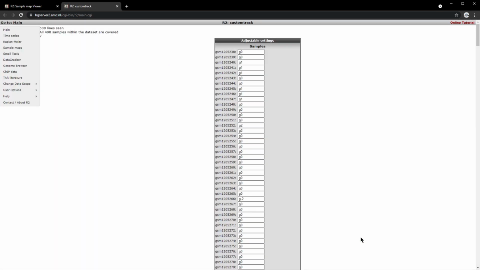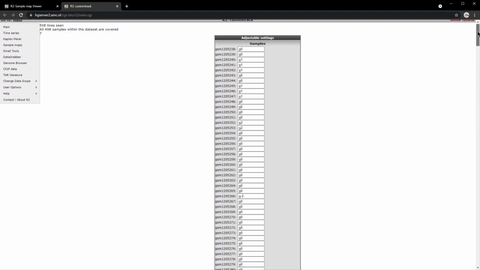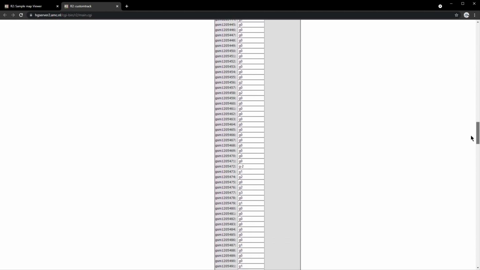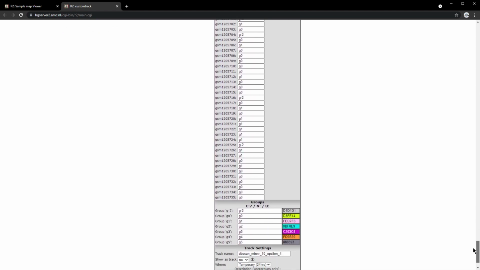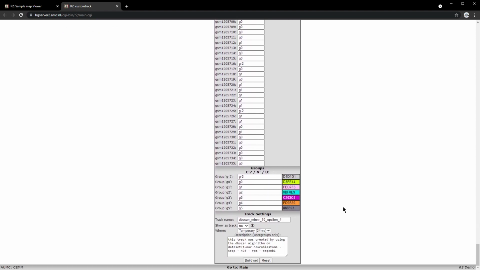So we'll click Save as a Track, and here you can see that each sample then corresponds to one of the groups which you defined in this DBSCAN approach. If you scroll down to the bottom, you can then define the colors that you want to associate with each of these groups, and you can save this track, which can then be used, for instance, for differential expression analyses, or you can use it simply for visualization of the same data later on the t-SNE map.